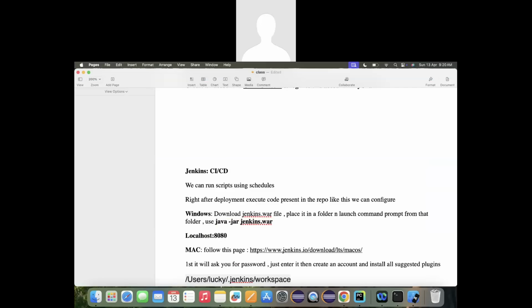Then you need to open localhost colon 8080, as 8080 is the default port on which Jenkins runs. As soon as you open it, it will ask you to install the suggested plugins. You can choose that, and it will give you a location where the admin root password is. You just need to copy and paste that password there. After that, it will ask you to create an account, so that using that account you will log into Jenkins. Just create an account and log in. That's the procedure you need to follow on Windows.